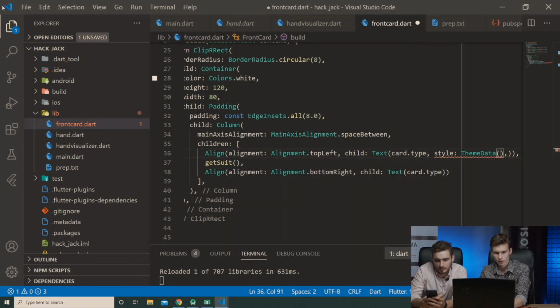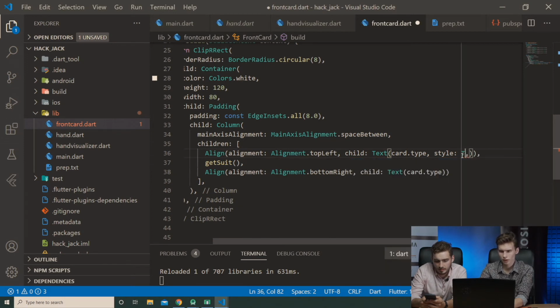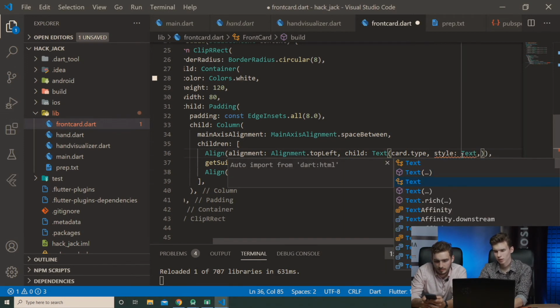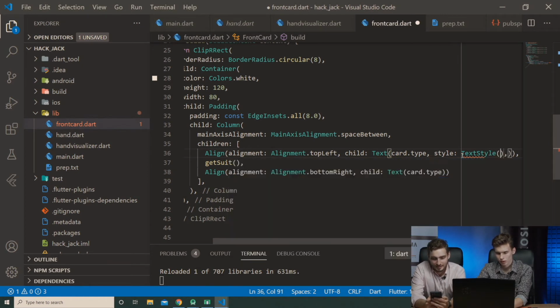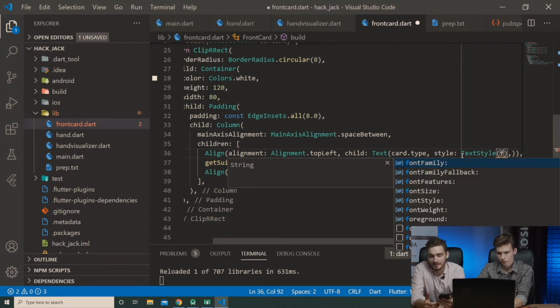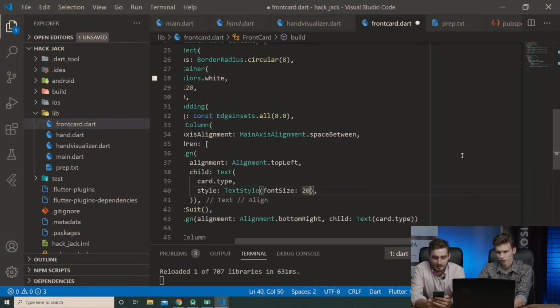Well, maybe I can open up a project in which I am using it. I think heading. Can you just do it manually for those couple of? Okay, never mind. We can do it by custom text style. So we'll set the font size to 20.